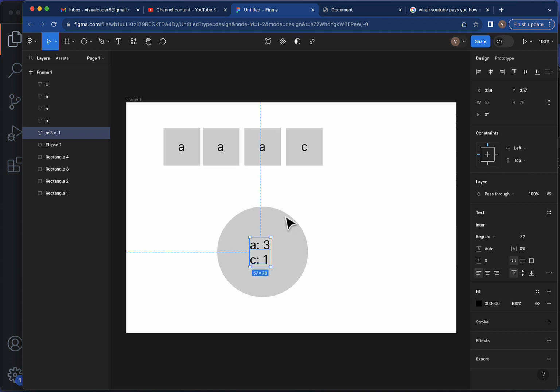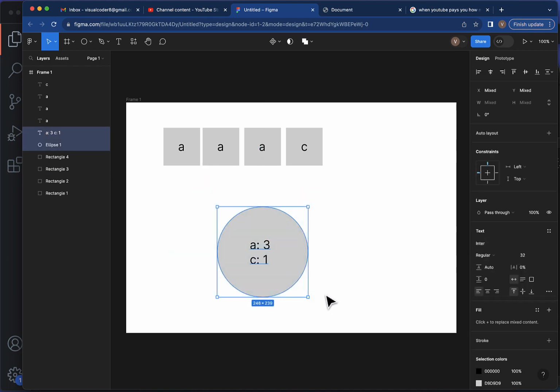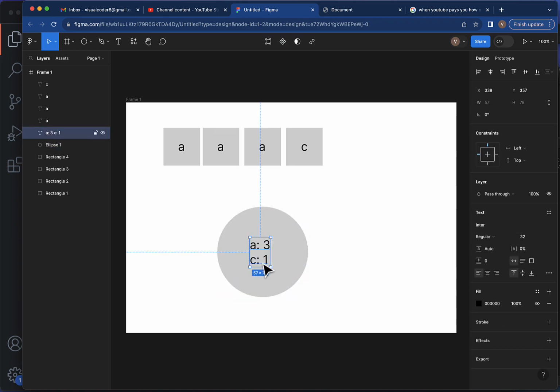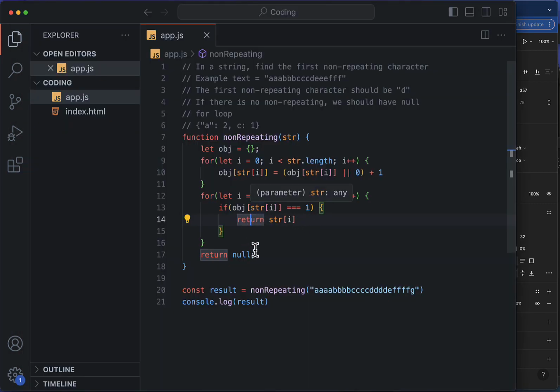Then in the second loop, we see which value is not repeated, which value from the keys is 1. Now, why do we need the second loop? Well, because we want to check every letter as a key of the object. If that equals 1, then we return the string.